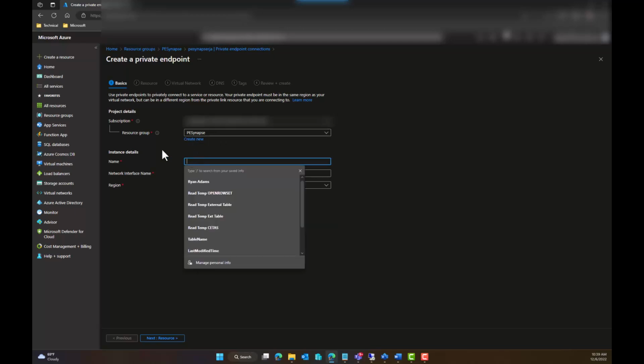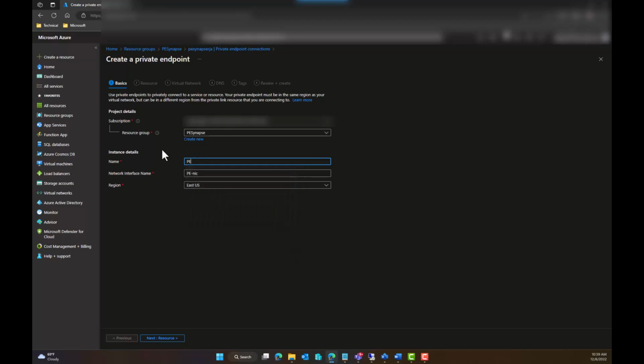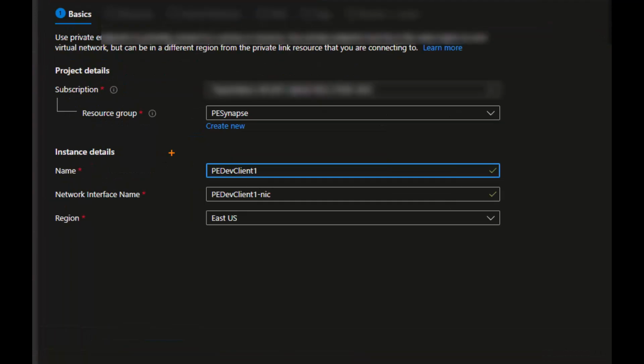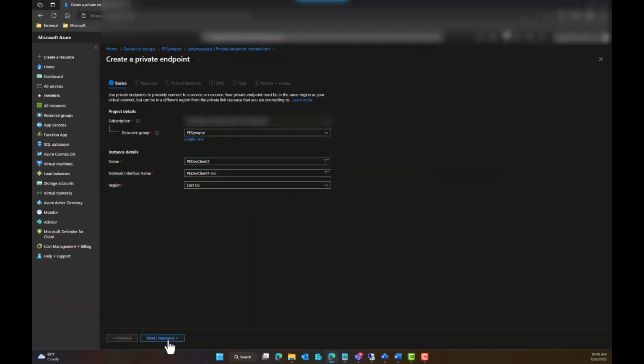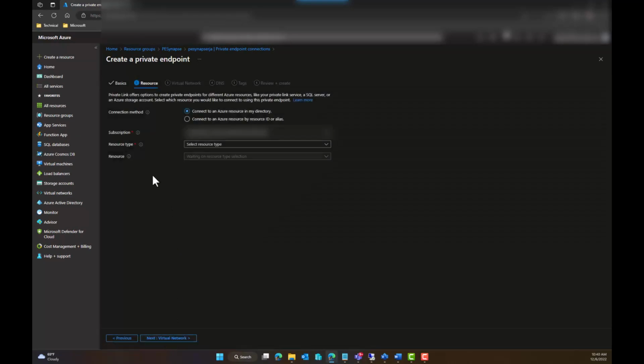I'm going to give this a name, Private Endpoint Dev Client 1. This allows me to know that it's targeted to Client 1, and we'll come back and talk about why I chose to put dev here in the middle for my naming convention. I'll cover that in just a second. It also creates a network interface to use for the private endpoint, and then of course the region. It is important that this region is in the exact same region that your workspace is in. We'll click Next.